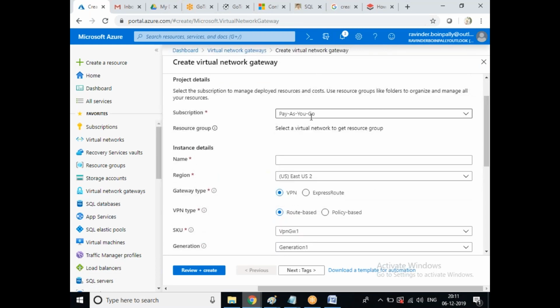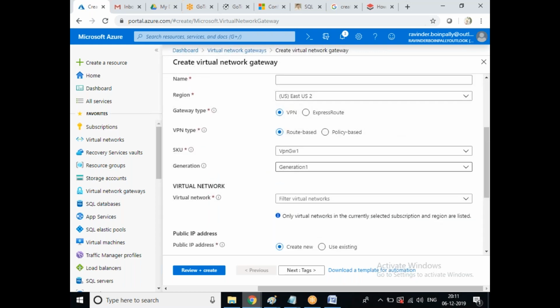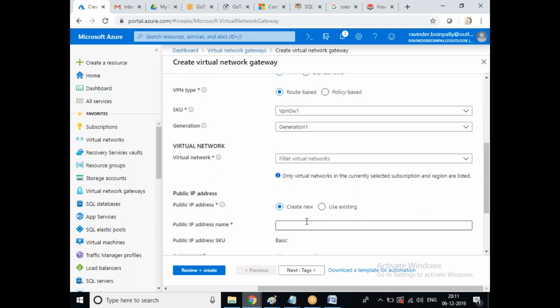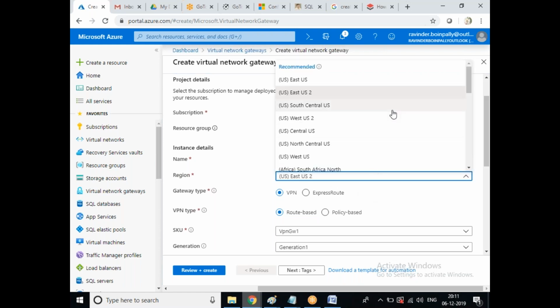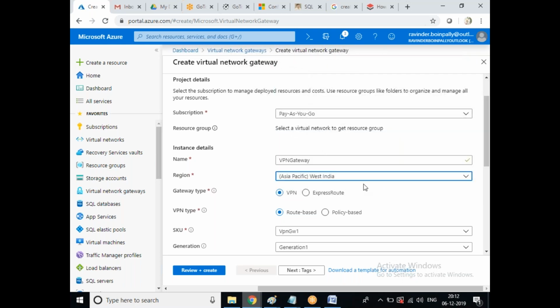So here, pay as you go, resource group, and whatever virtual network you select, it will get created there automatically. So we created a virtual network, right? Let me give a name for this. I'll just call it VPN gateway. And I created the VNet in West India. That's why you have to create this gateway also in West India.